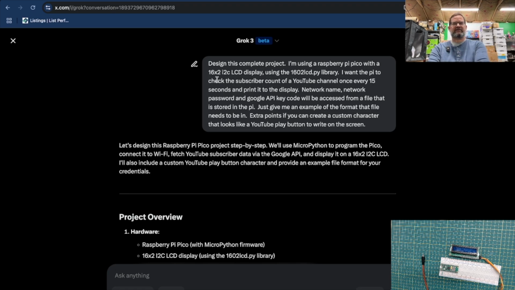And so this is my original prompt. Design this complete project. I'm using a Raspberry Pi Pico with an LCD display using the 1602 LCD.Pi library. I want the Pi to check the subscriber count of a YouTube channel once every 15 seconds and print it to the display. Network name, network password, and Google API key code will be accessed from a file that is stored in the Pi. Just give me an example of the format that file needs to be in. Extra points if you can create a custom character that looks like a YouTube play button to write on the screen. So that was the initial prompt.